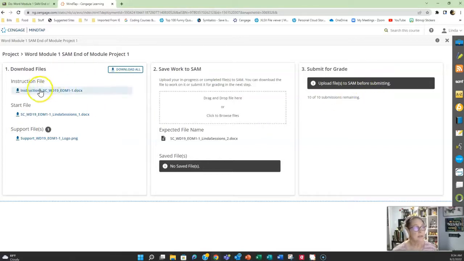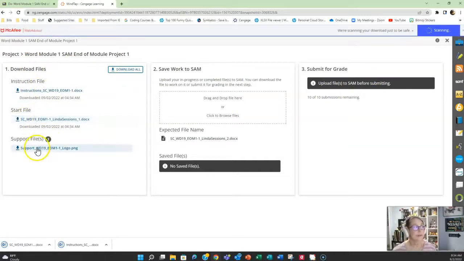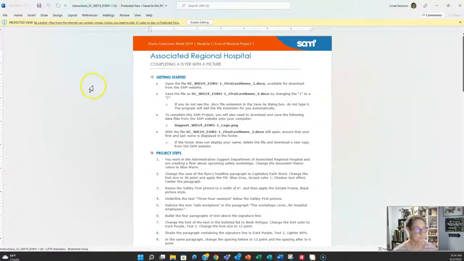So I'm going to download the instruction file, the starter file, and the supporter file. So there's 3 files you're going to need for this particular assignment. Let's open and look at the instructions first.